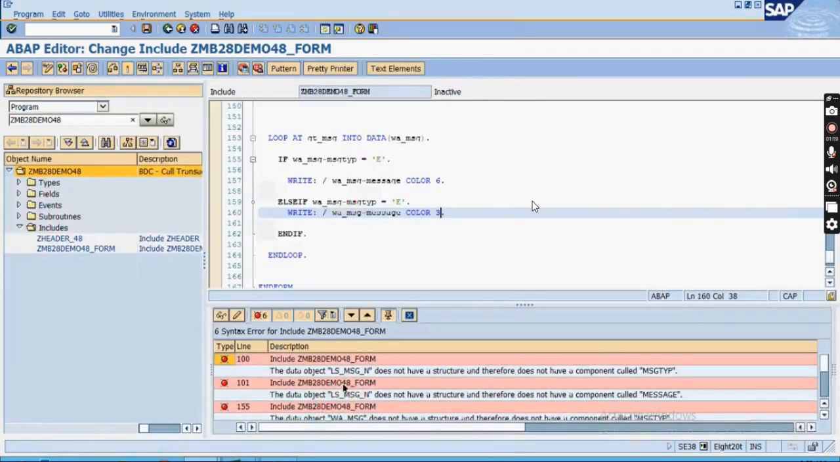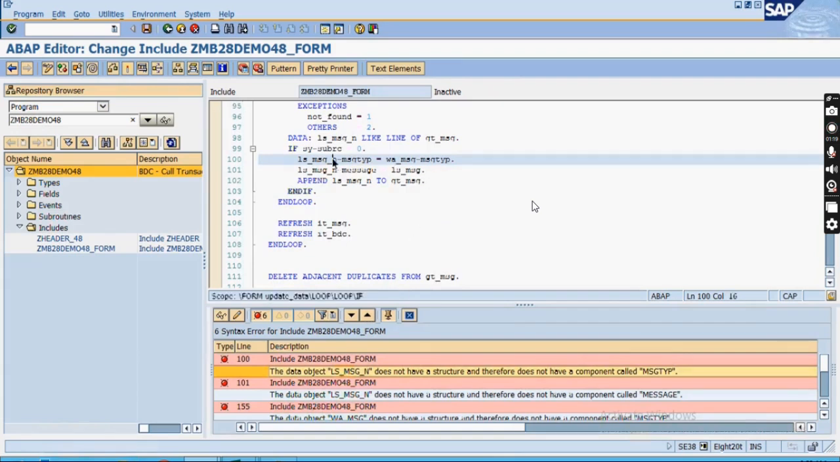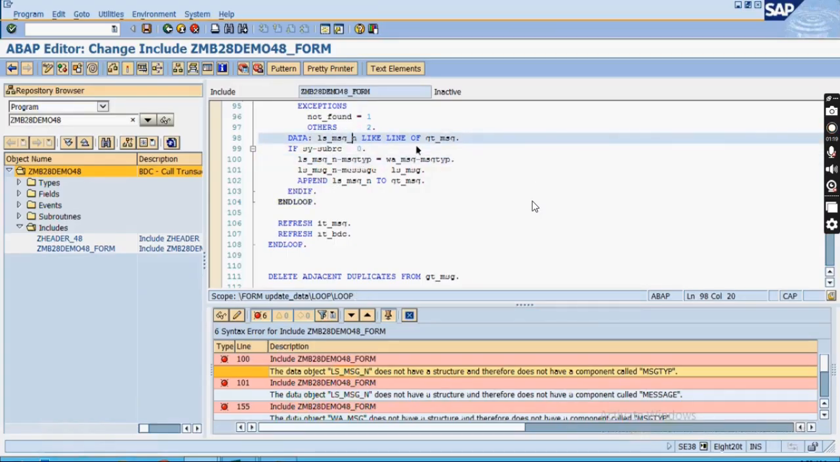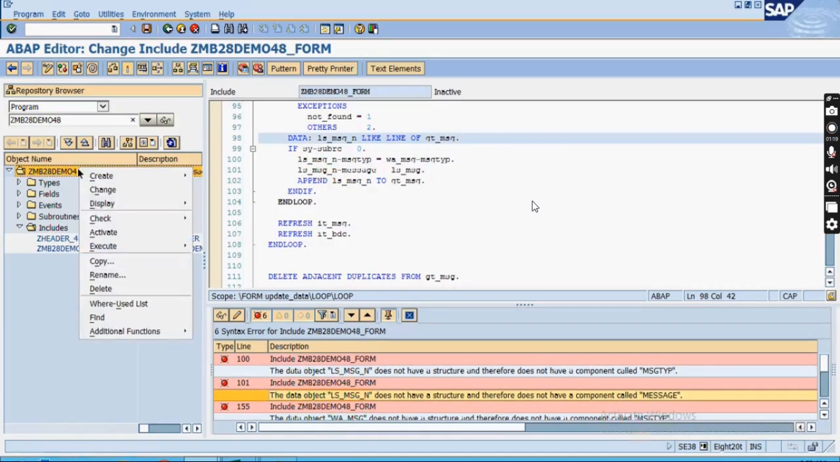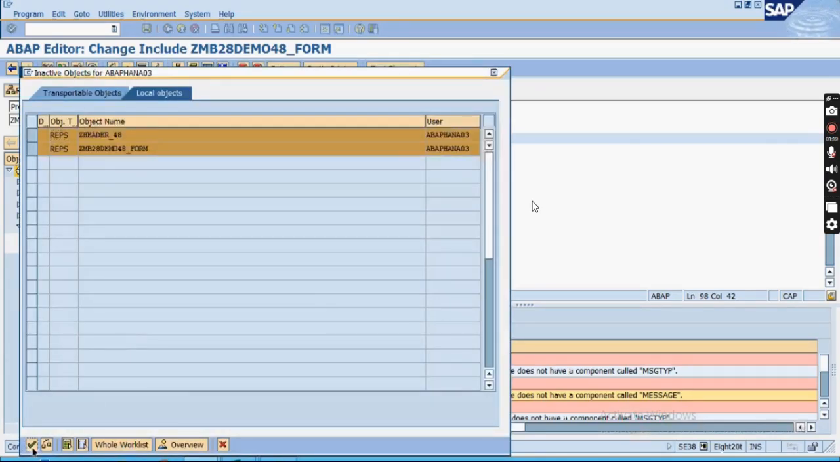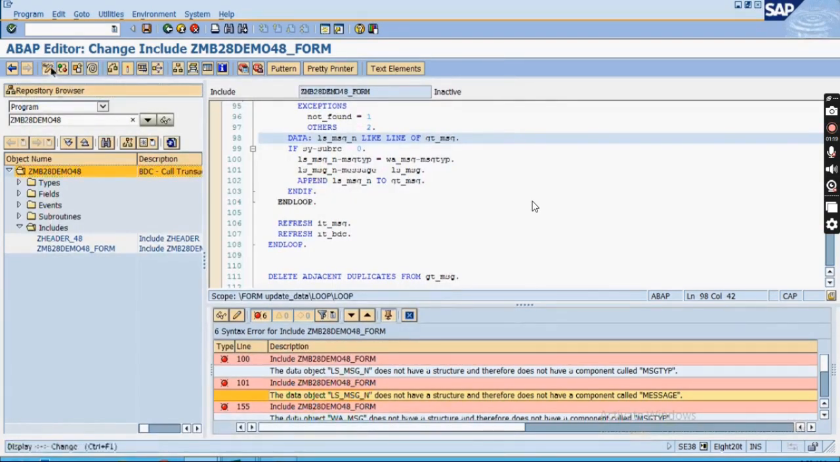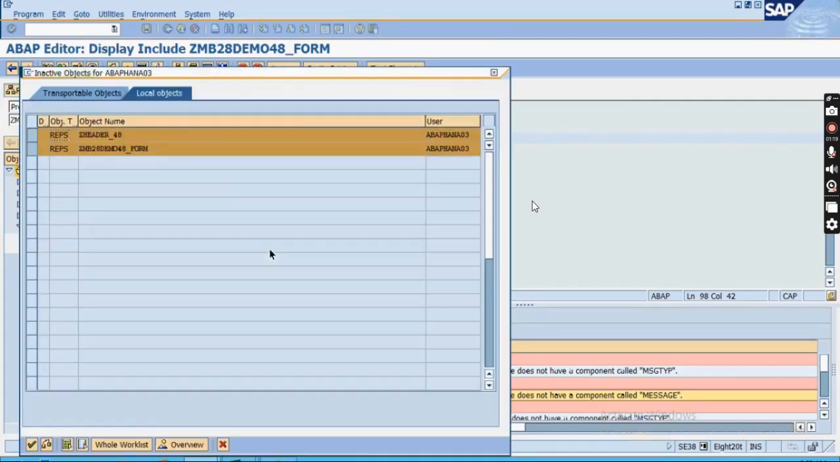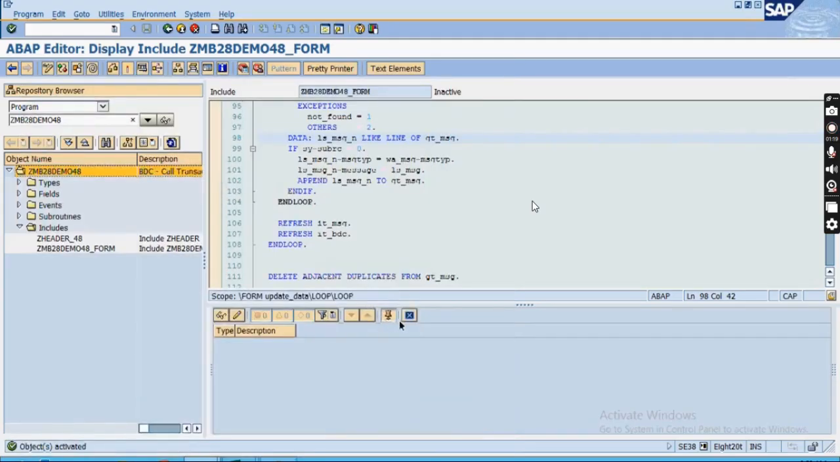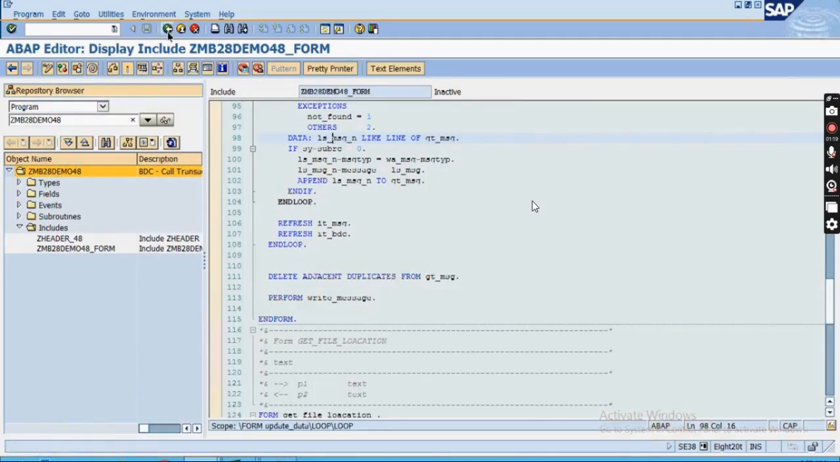Activate this one, edit, some error is there, not have a structure and therefore not have a component called message type. Okay, we will see this, ls_message_n, like line of gt_message. It's there, right click and we will activate together. Okay, come over here and go into the change mode, right click, activate. It got activated, right?